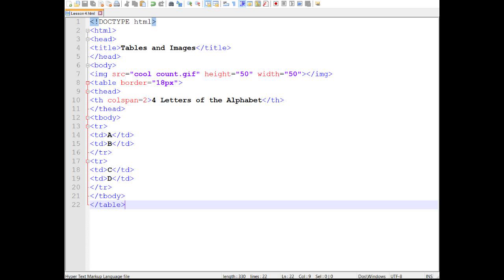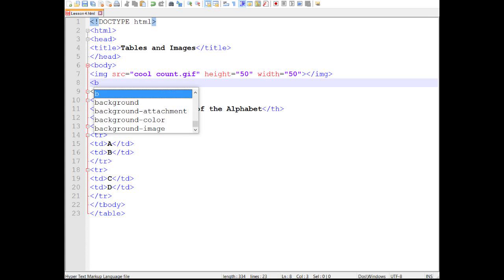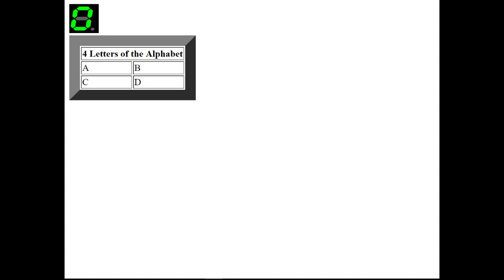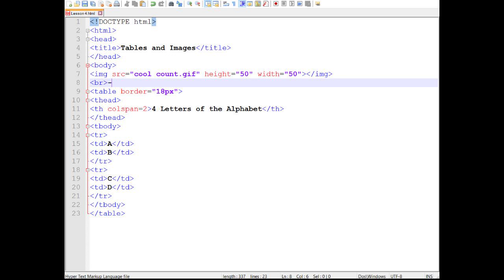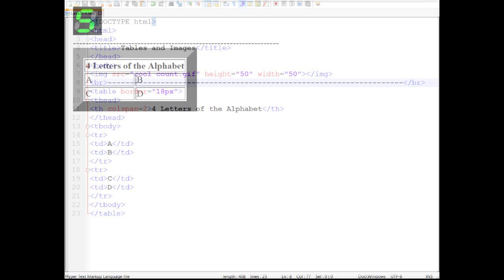So what we do is we go to our image, enter, type in BR, save it, and run in Chrome. Not much happens. That's because, there you go. So you can see we've made a sort of divider. That's cool for navigation points, I guess.